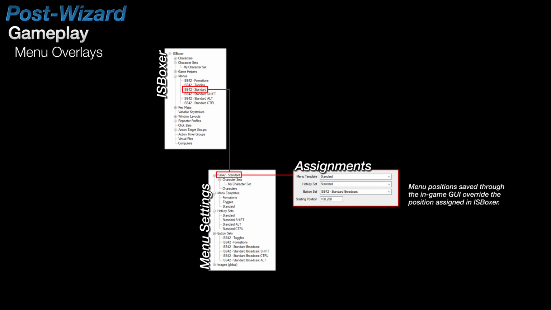Alternatively, you can adjust the default starting position for any particular menu inside of ISBoxer, which will avoid the need to repeatedly reposition the overlay for all future character sets, as saving through the in-game GUI only saves the element positions for that one specific character set. However, saving through the in-game GUI does also override the position defined in ISBoxer.